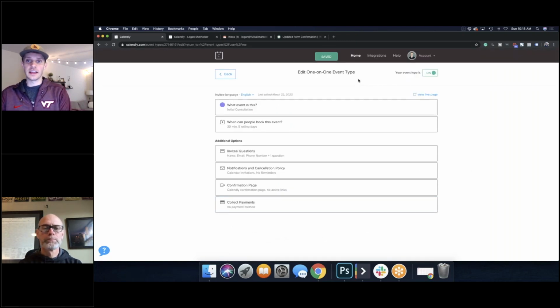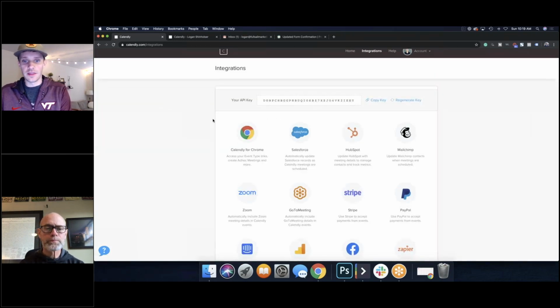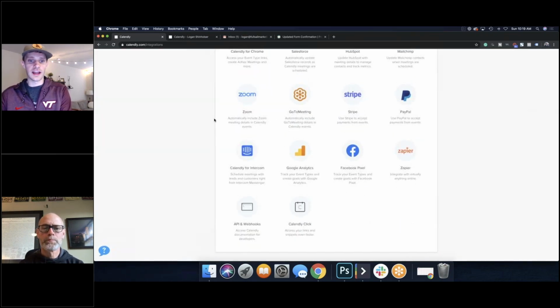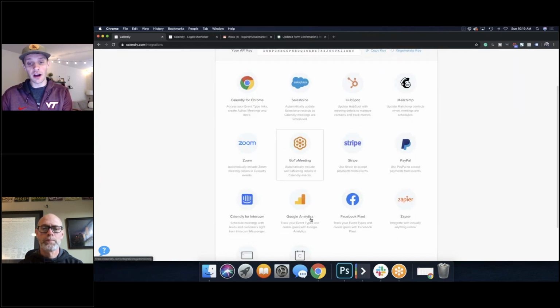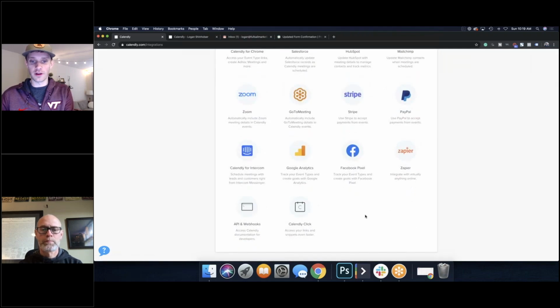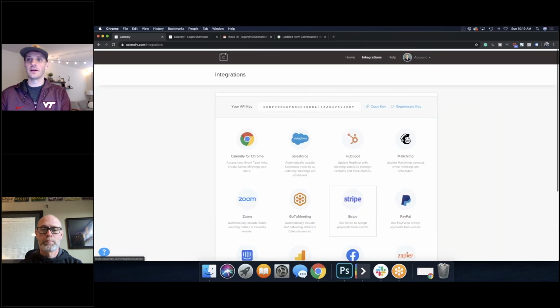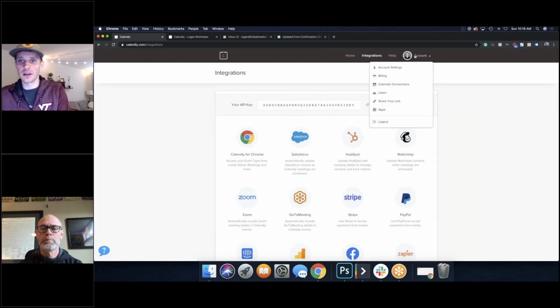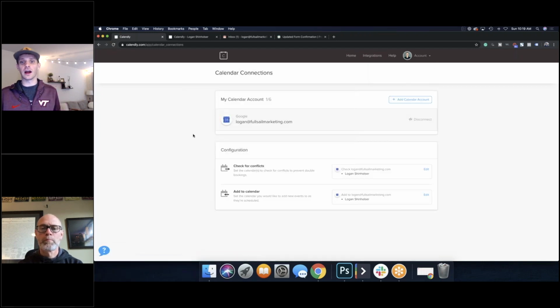And then the last thing is going to be integrations. If you click on integrations at the top, this is where you can start to connect everything. If you want to use your GoToMeeting, you can do it there. Analytics, you can do it there. It's pretty straightforward if you want to integrate it with anything. But under account, I believe this is where calendar connections are. So under account, calendar connections, this is where you want to link it up with whatever calendars you've got.